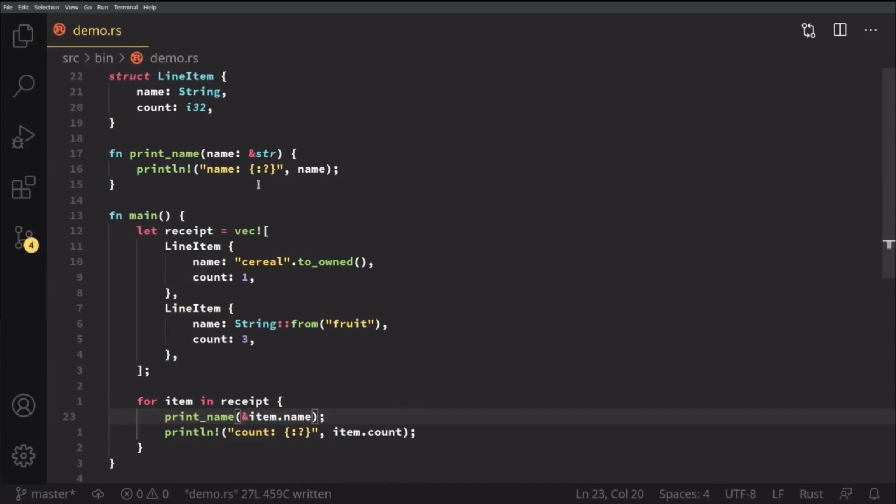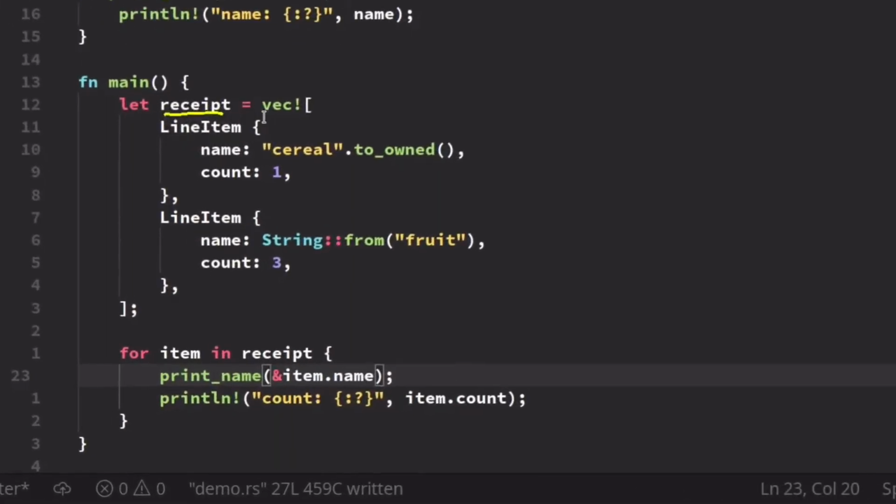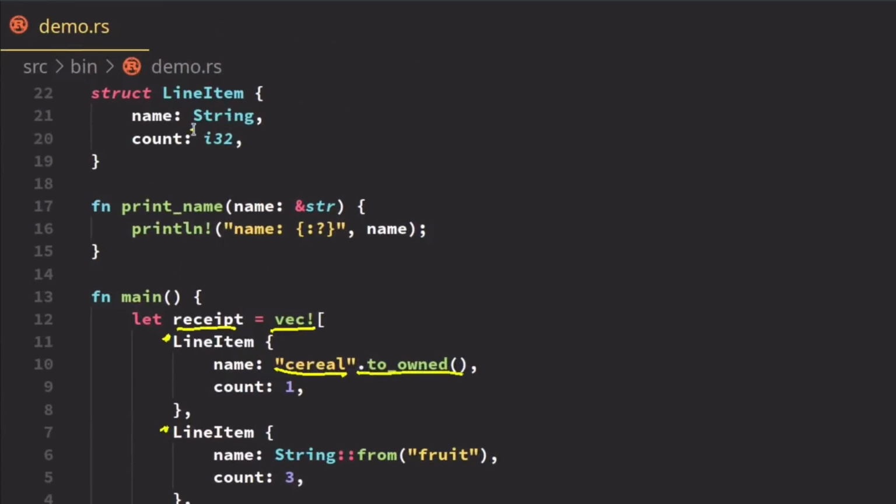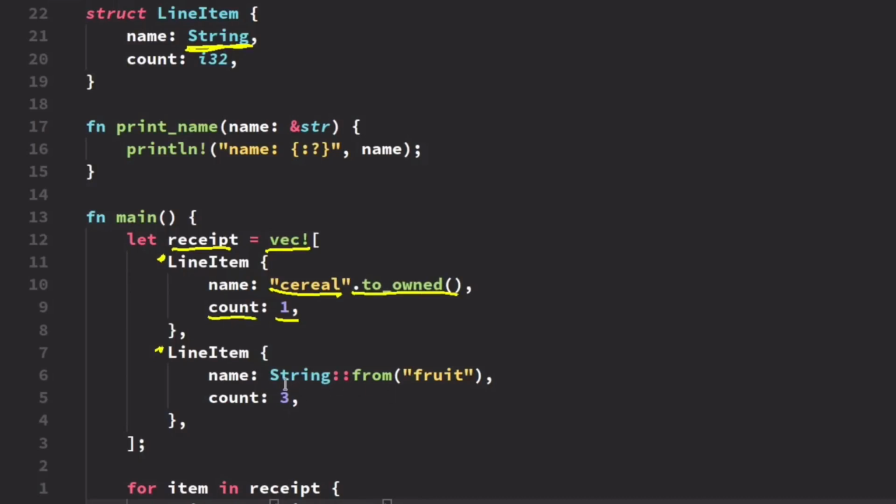We'll do a walkthrough. We're creating a receipt, which is a vector. It has 2 line items. The first one is cereal. We use .to_owned to create owned data because we require an owned string. We set the count to 1. We have a second line item. I'm using the String::from function on this string slice called fruit because we need an owned string just as before. That's set to 3.